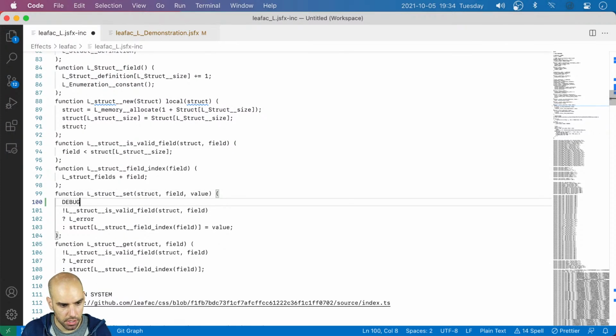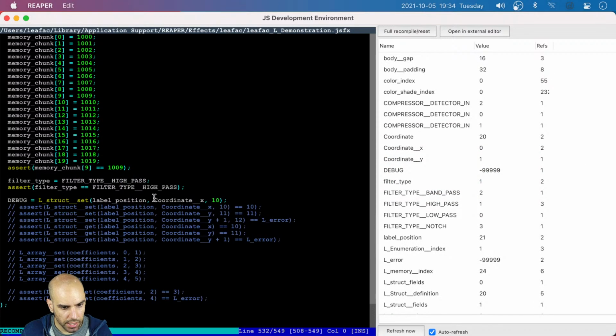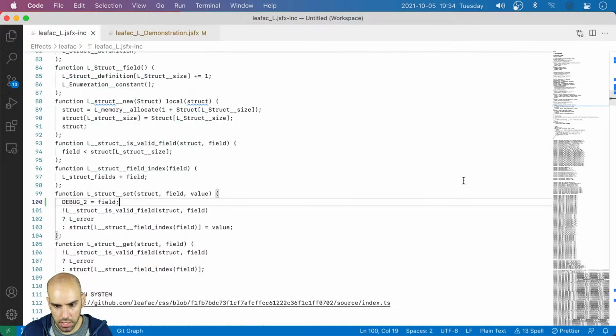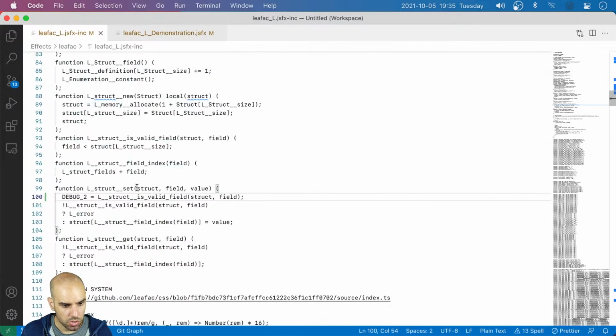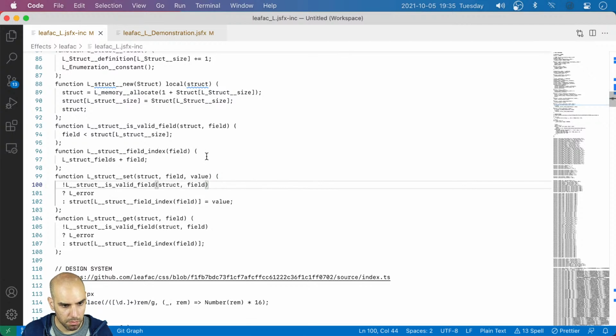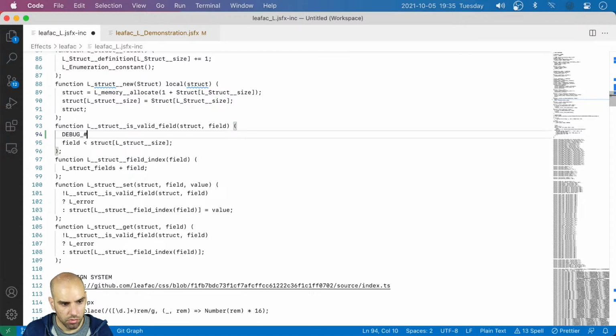Over here, I can have a debug2 variable, which is field. I expect this to be 0. Debug2, I expect it to be 0 because coordinate x is supposed to be 0. Yes, debug2 is 0. Now, if I check for is the struct field valid? I expect this to be 1. I expect this to be valid. But debug2 is 0. So I think that the issue is in the checking of the boundaries again. But that doesn't make sense. We just checked this.